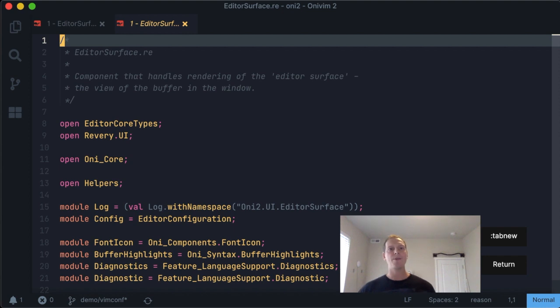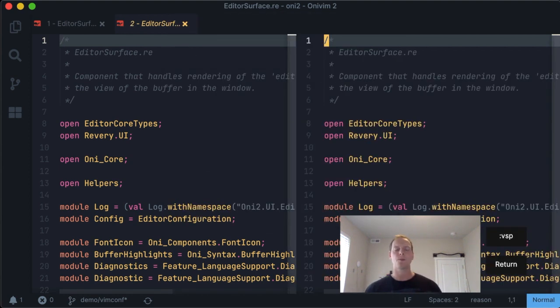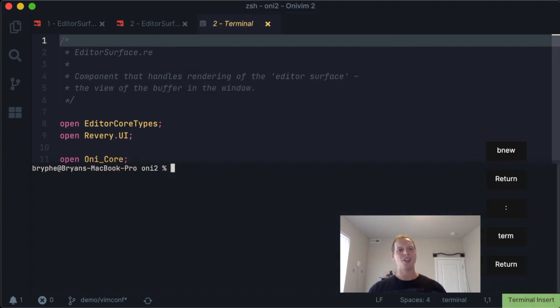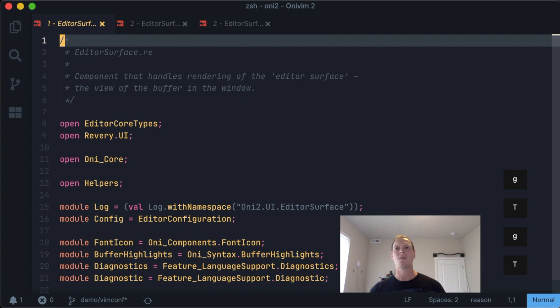So if I create a tab, now this is actually a Vim style tab, I can create a split inside it, and then navigate back to my previous tab with GT. Maybe create another tab, create a terminal. Nice. So again, I get that Vim style tab experience.